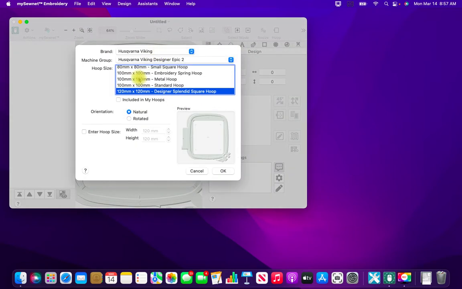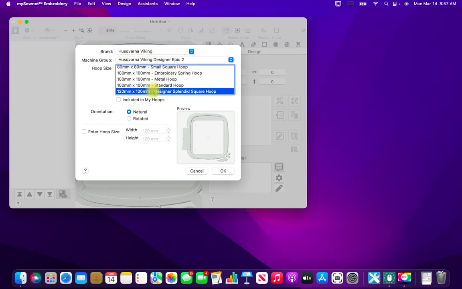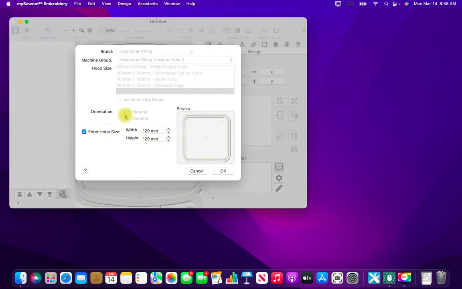That pops up what type of hoop you want to use. So your brand, if you don't care and want to do universal, you can do that. My Hoops is something if you want to save your hoops and use only the hoops you have, that would be a choice you could do as well. You can do Pfaff, Singer, Babylock, Bernina, all kinds of hoops. I'm going to go ahead and choose Husqvarna Viking, the Epic 2, the 120 by 120, orientation natural or rotated. Oh, and if you want that one, you just click in your My Hoops, you just click included in My Hoops. Orientation natural or rotated, or you can just enter your hoop size.